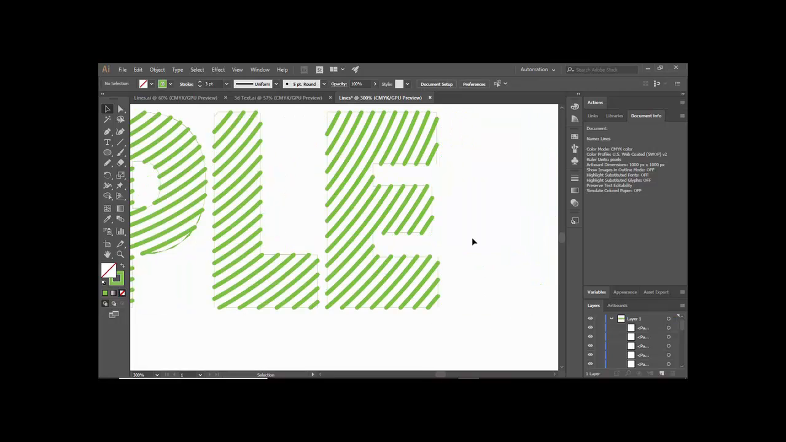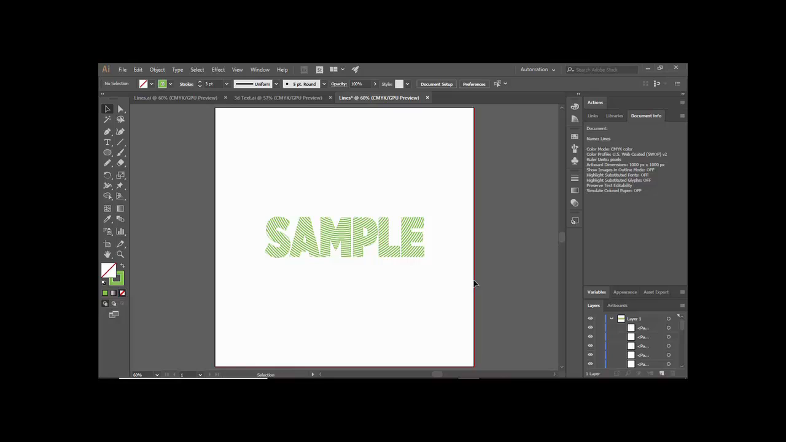So now once you have applied this effect to all of your lines, you can just press Ctrl 0 and see your output like this.